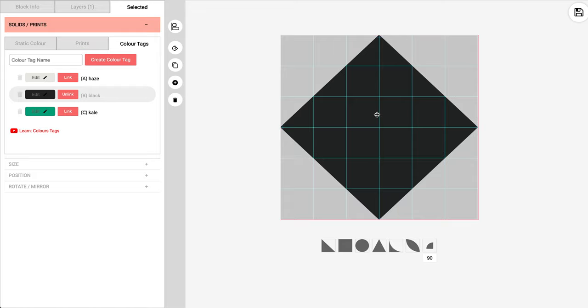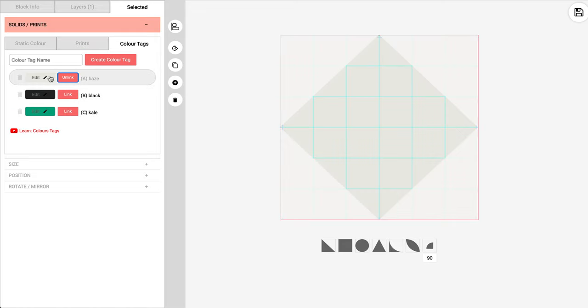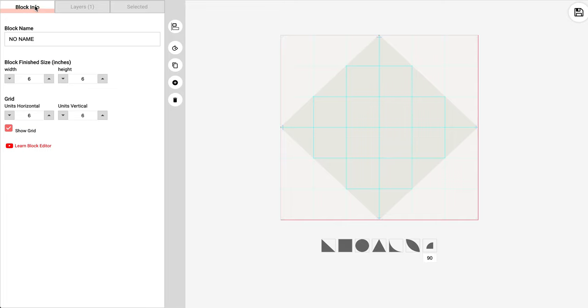So I'm going to select this shape, and I'm going to link this shape to a color tag A, which is the white one right here. And if you want to learn more about color tags, I'll provide a link down in the descriptions area. Okay, so I just need to give this a name. I like to put an underscore because I want this to be on the top when it's sorted alphabetical order, and BG for background.